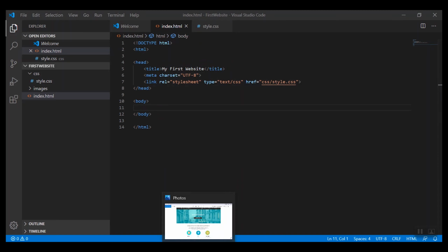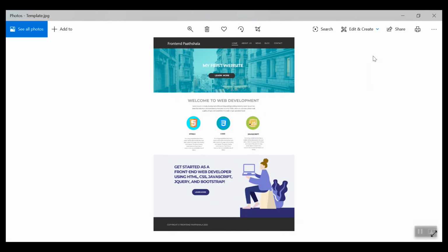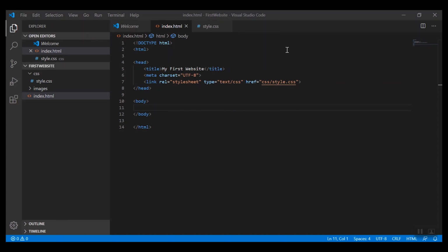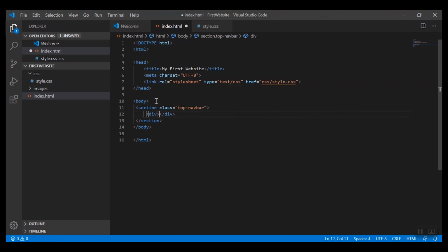Let's go to our template. Here if you see, the design is divided into 5 parts, 1, 2, 3, 4 and 5. Let us first start coding the first section which contains the logo and the navigation bar. Let's write the markup. We'll give the class top navbar. And inside this section we have the logo. We'll place that logo inside a div.